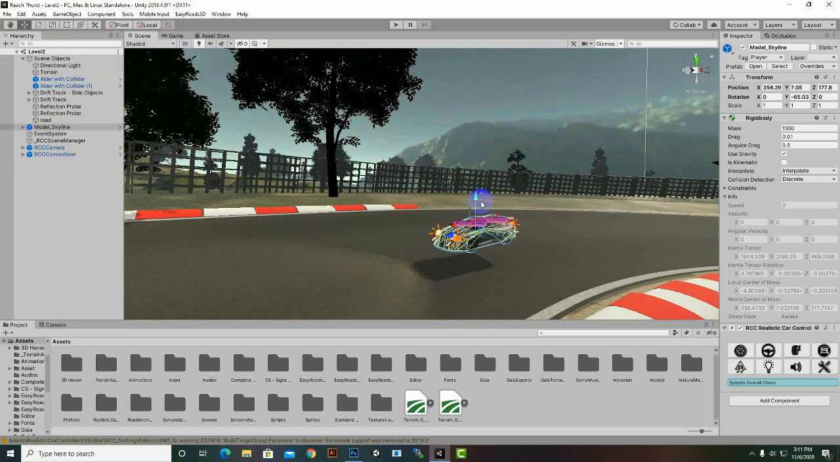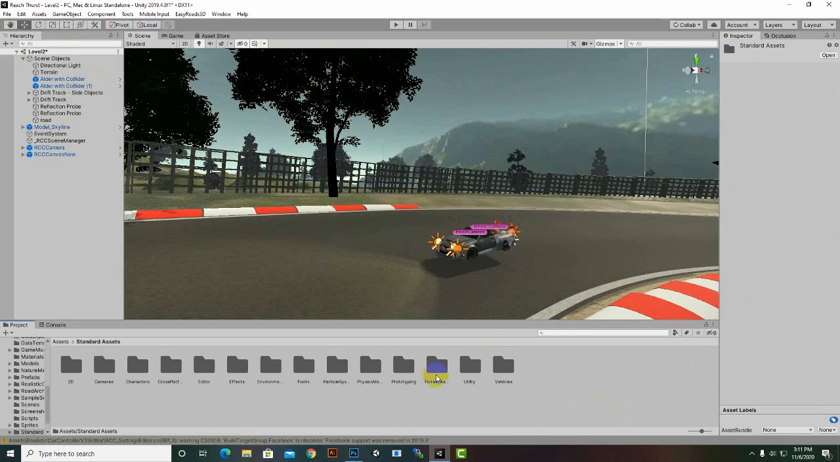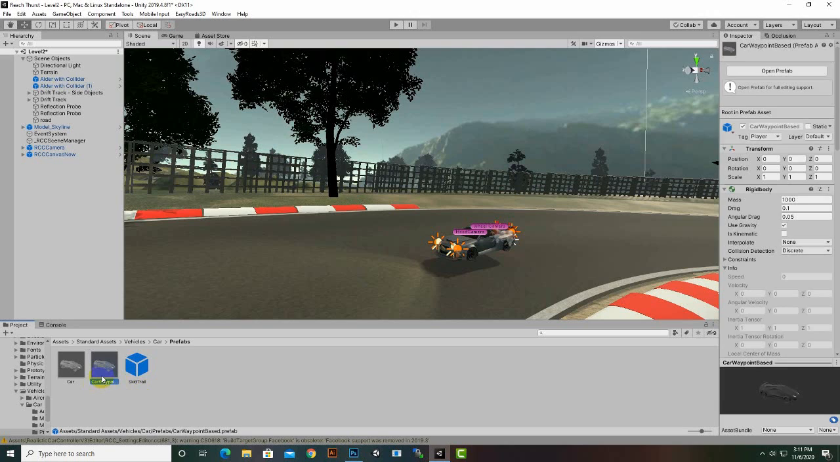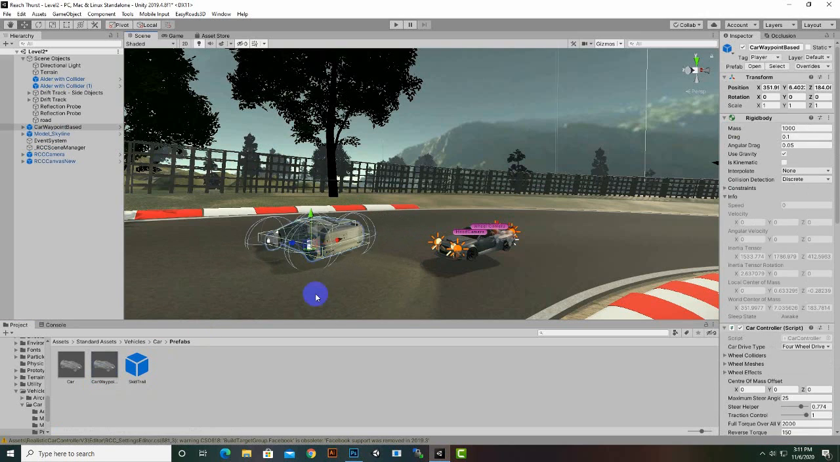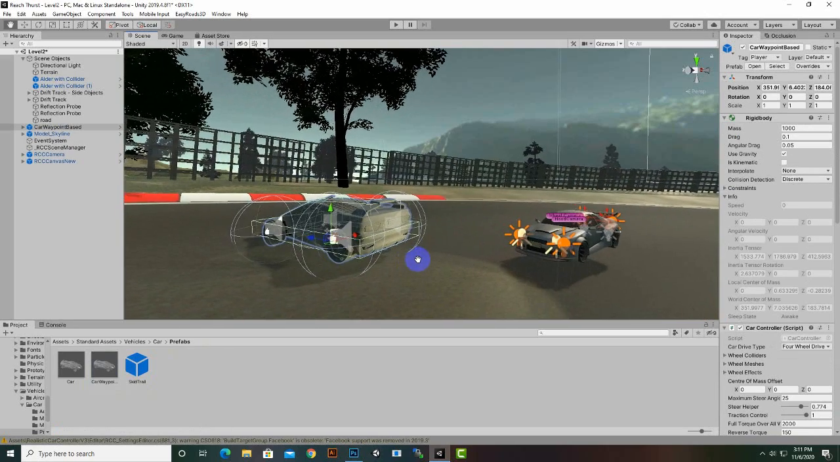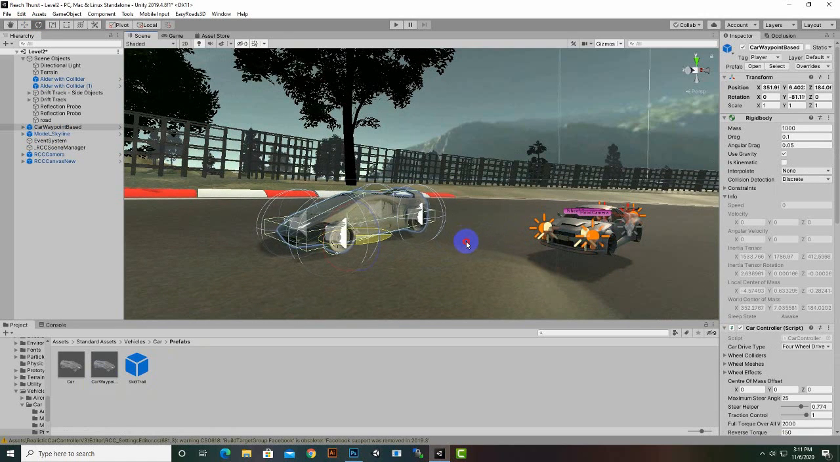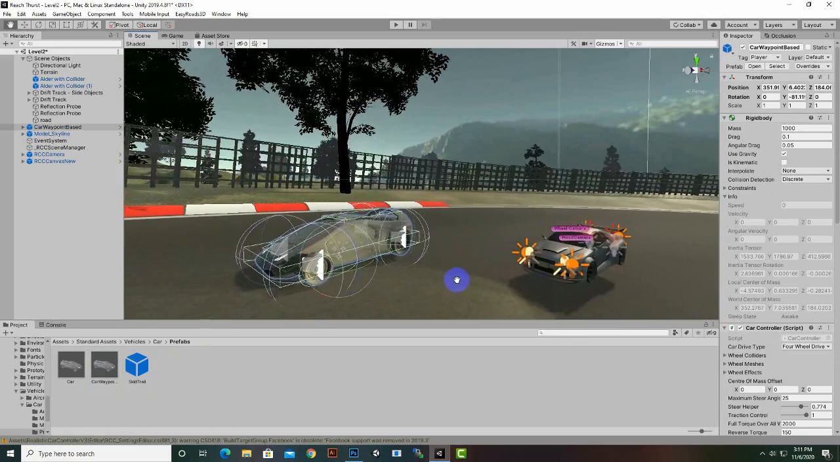So for that, we can go to the standard assets folder here, and then go to vehicles and then car, and then we have prefabs. Here we have a prefab of car waypoint based, so we can just drag and drop this car over here. Okay, and now we can modify this car. If we want to change the mesh of this car, we can just do that.